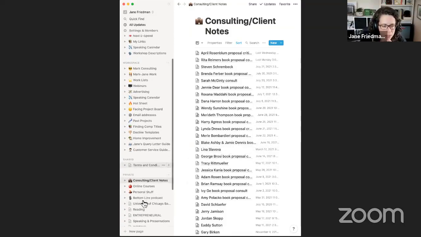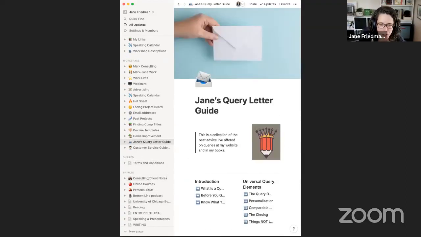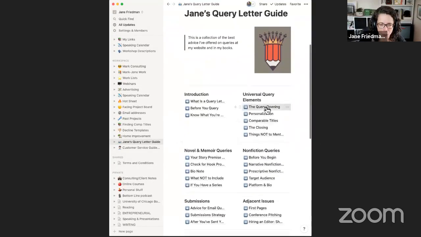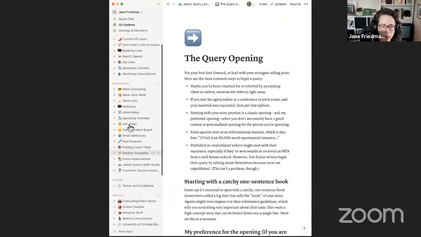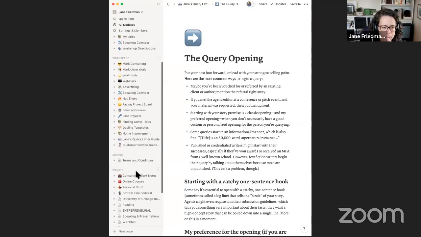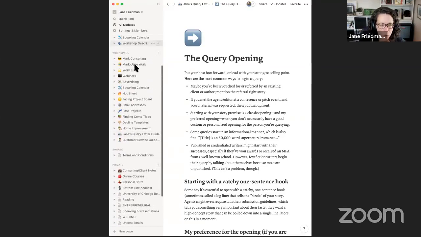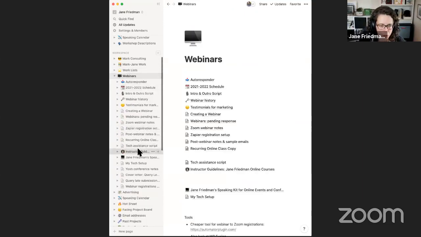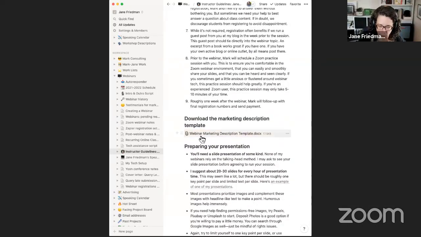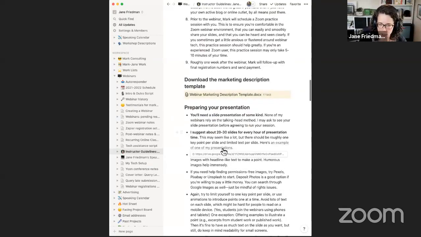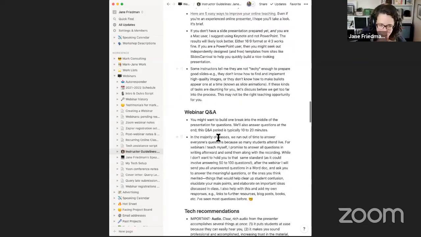Let me see if it would be similar to maybe this query letter guide, I suppose, where if I click into some of these areas, I don't know that I have any files attached to these. Let me think, where do I have files saved? Under webinars, I have instructor guidelines. And so there are moments in here where I have, like, the marketing description template linked right here. You can click on it and it will download a Word document. Similar here, if you click here, you'll go to Google Drive. I could just keep it in the note. I was lazy. I didn't put it in there.